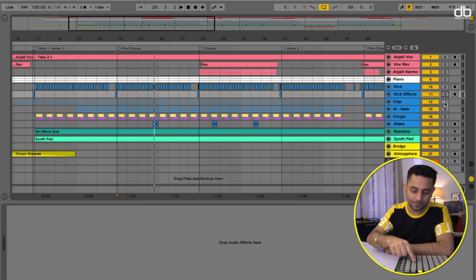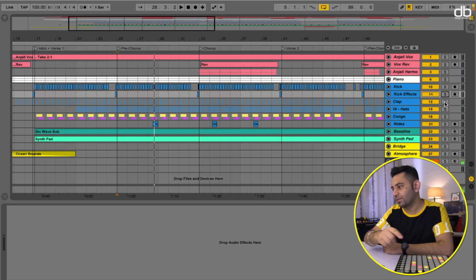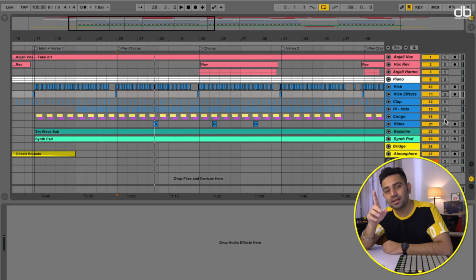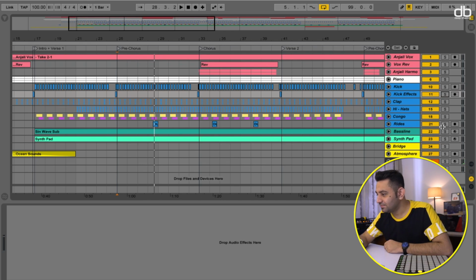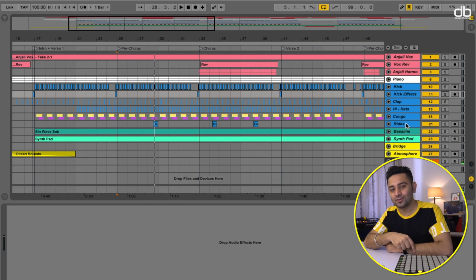Then there is the clap. Okay, and then you have hi-hats. After that are 2 congos, left and right, one low, one mid on the left, and lows on the right. Then you have this something called as rides. I don't know what it's called, but I just call it rides. It's something like a hi-hat, and this is how it sounds.